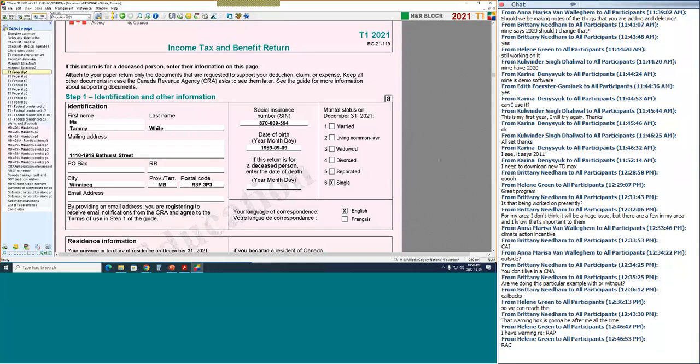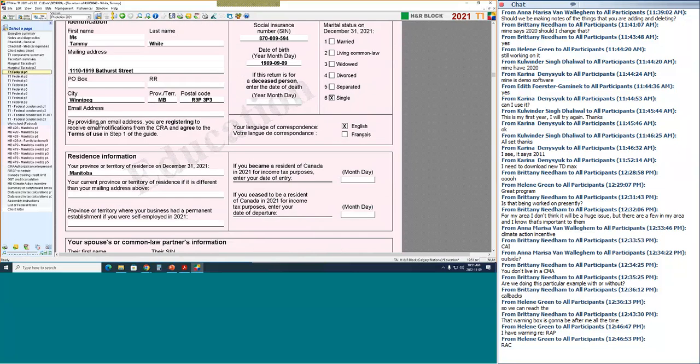It's put the apartment in, so make sure the apartment is showing up for you. It's put the postal code in. Her SIN number and date of birth are filled in. It says single. It says English. Her residence is Manitoba because we chose Manitoba as the province of residence.